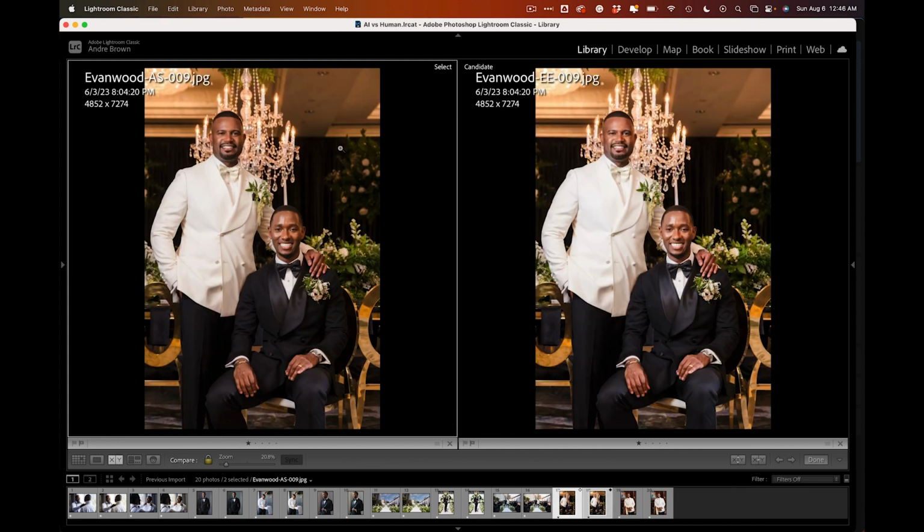Now these two images almost look identical, with the exception of the fact that on the right, our human editor has their exposure up just a tad bit more than what's going on here with our AI, but pretty much the same thing. I won't split hairs on this one. I'll call this basically the same thing.